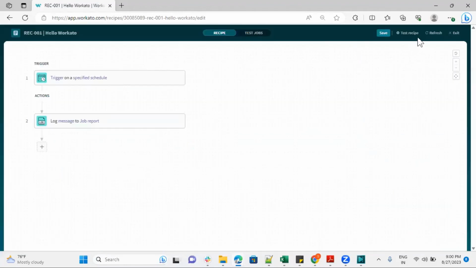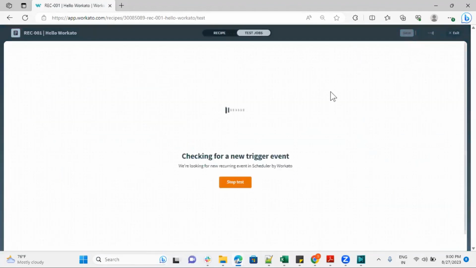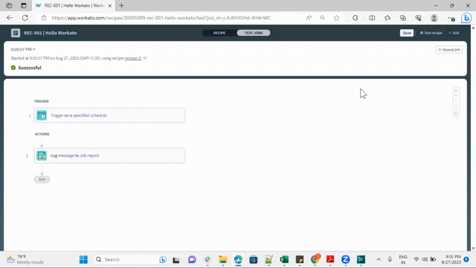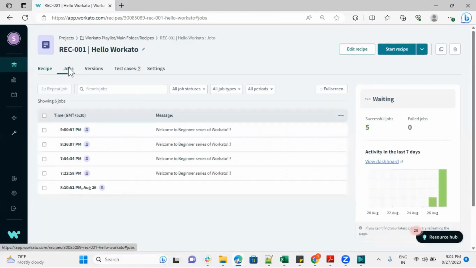When I edit the recipe and say test recipe, it is successful. You can see there. Let me go to the job table. Here you can see the time, 9 p.m. There is a success message because I have only set it to show the successful message. So this is all about the two sections, that is the dashboard and the job level information.